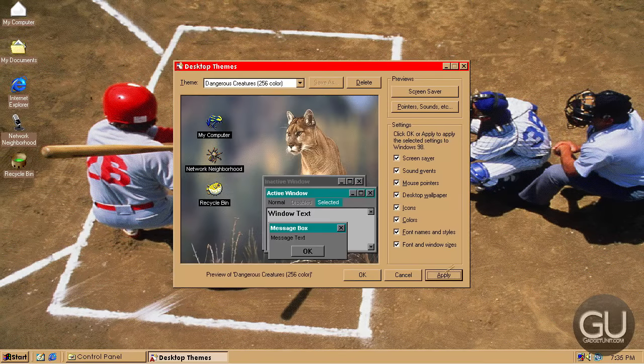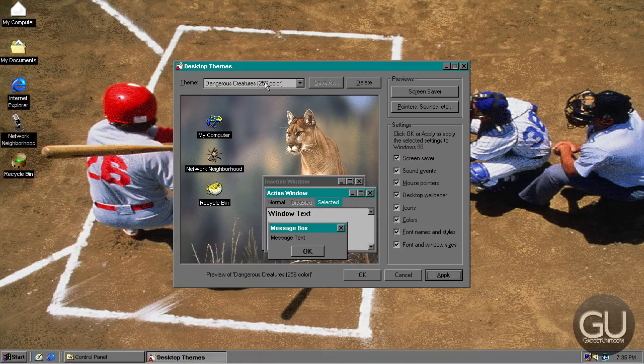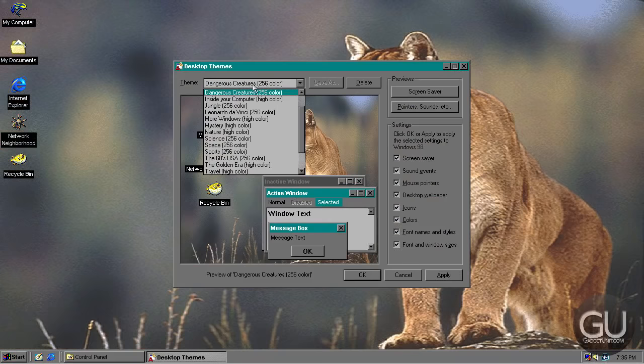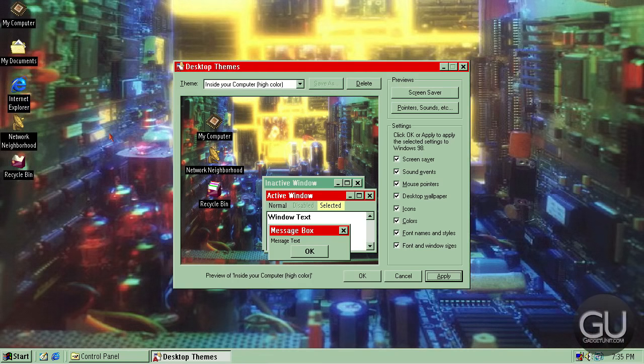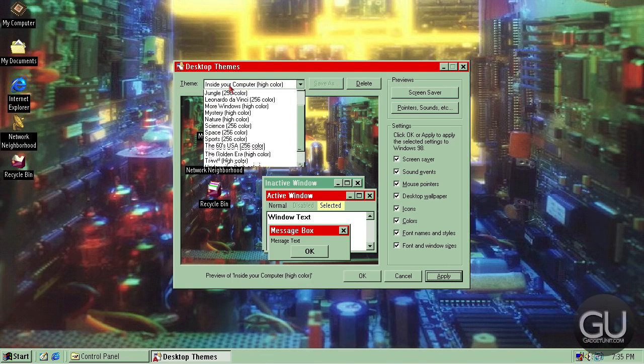Let's go to dangerous creatures. Does take a moment or two for the background to change. Inside your computer was pretty cool. I remember using this one quite a bit. I liked the way some of the icons looked for my computer and recycle bin.